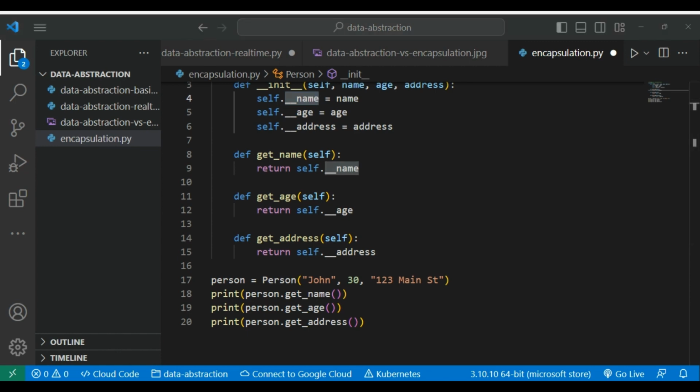So by going through these two examples, you might be able to understand the difference between data abstraction and encapsulation. Let me summarize it. Data abstraction refers to the process of hiding the implementation detail of a system from the user while providing the interface to interact with the system. But encapsulation is the process of wrapping data and methods into a single unit while restricting access to the data from outside. Basically, in data abstraction, we use classes, objects, interfaces, and abstract classes to implement it in most cases.